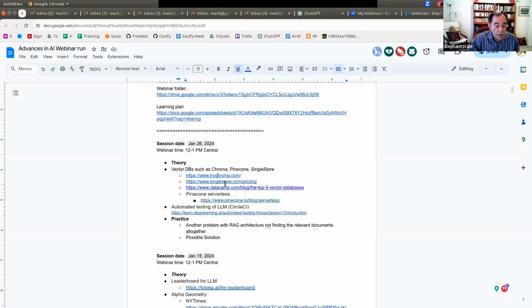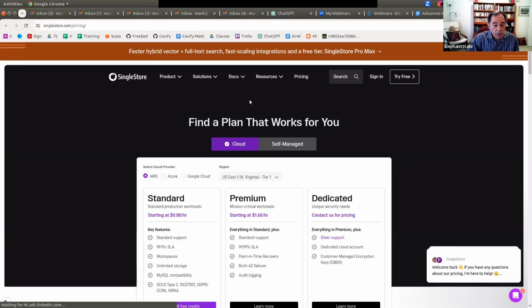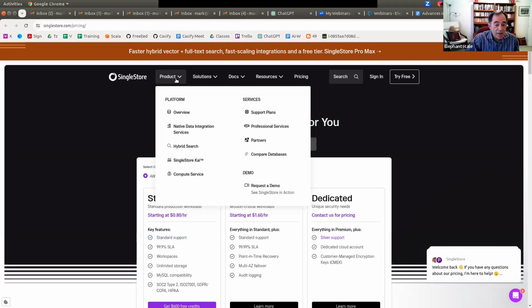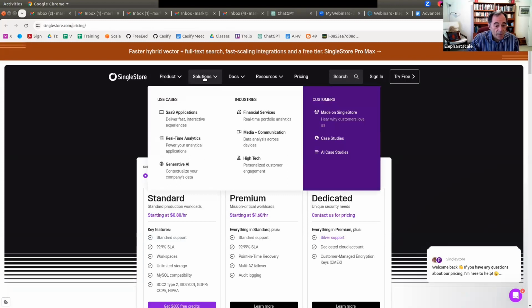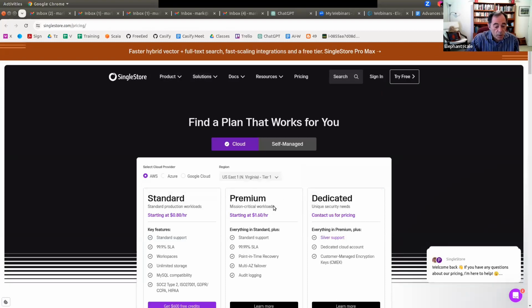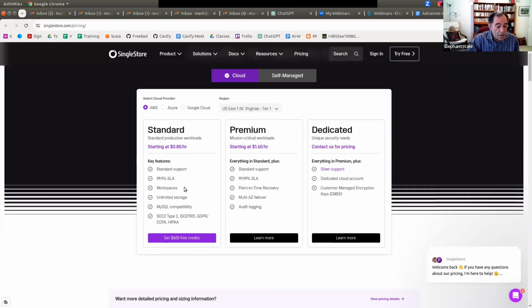Now, the other one is SingleStore. So let's go and look at SingleStore. What you see here is that SingleStore is more financed. You look at the website, you understand that there's more money there. And they have multiple products and multiple solutions. So obviously, there are more people working on that. And their major offering is in the cloud.